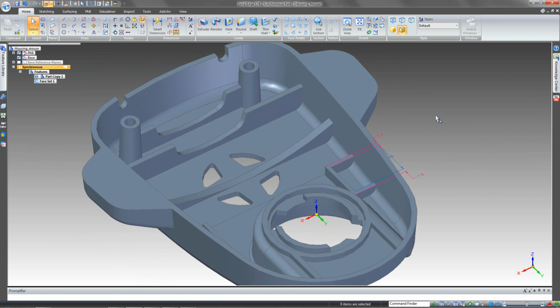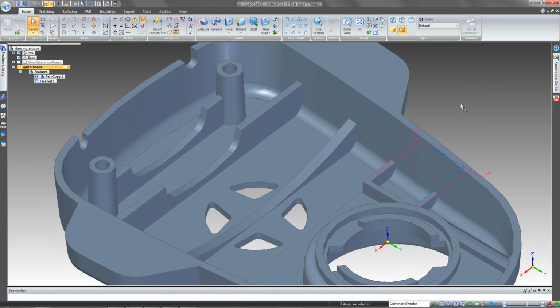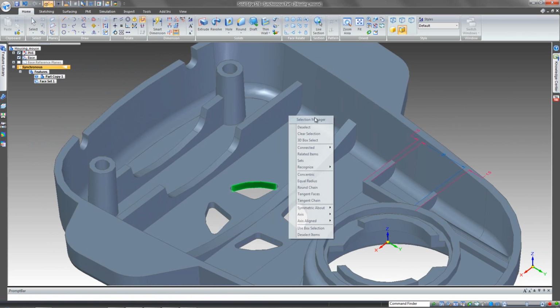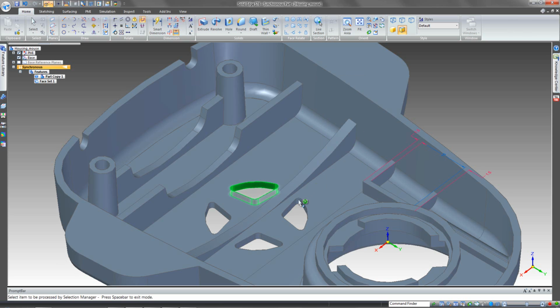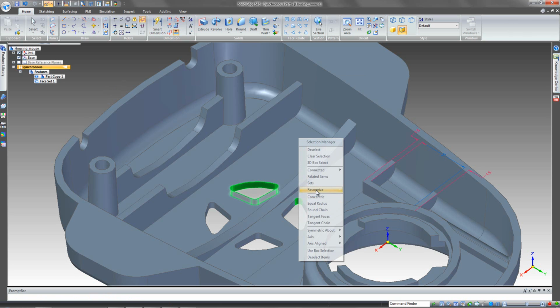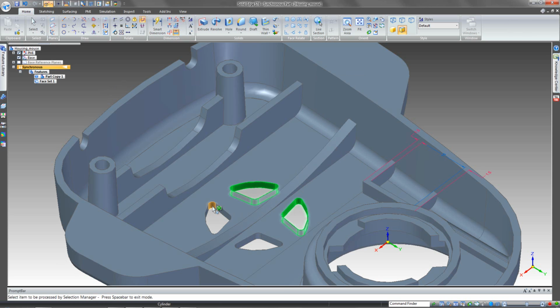Some other options here, maybe I don't need certain features, and again, in Selection Manager mode, I can go through and very easily recognize those cutouts. So I may go through and select those cutouts or recognize that feature, and I can go around to each of those very quickly and grab all of those faces.